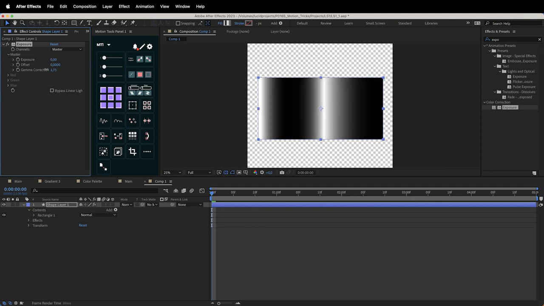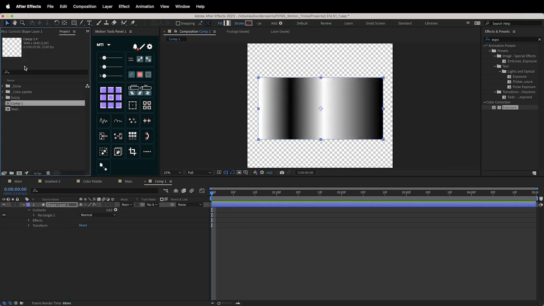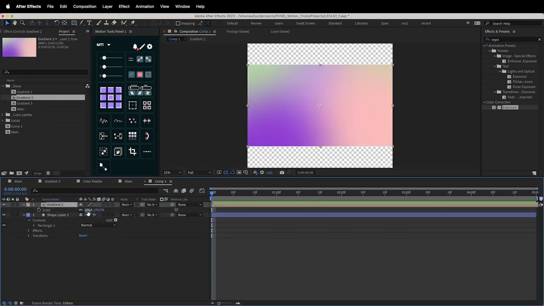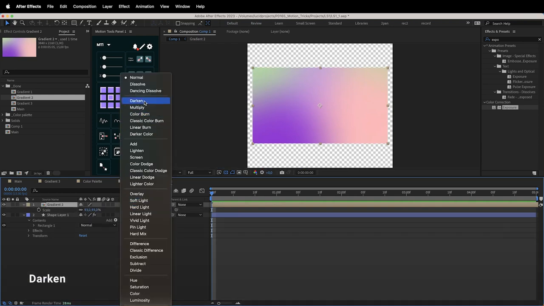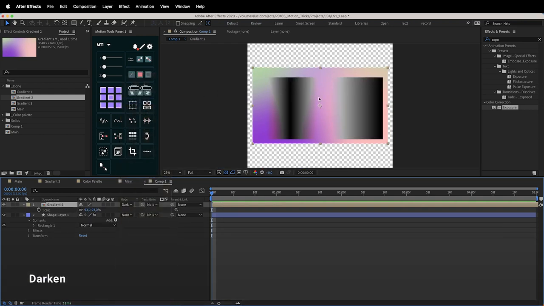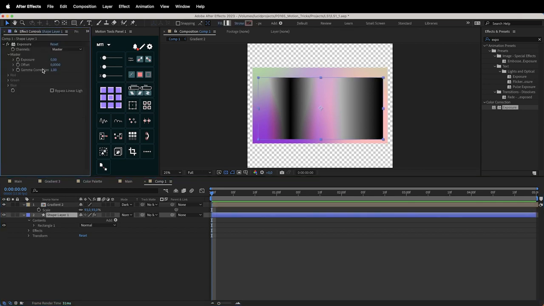Afterwards, I'll add to the composition any gradient from our project. Now, let's have a look at it. The first three modes are not that interesting for us, as they won't produce any significant result. Let's start with darken. You will immediately notice that the color only remains the same in the brightest area. When it starts becoming gray, it gets darker.